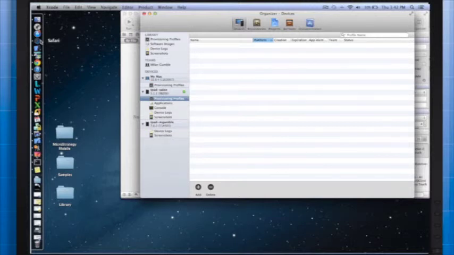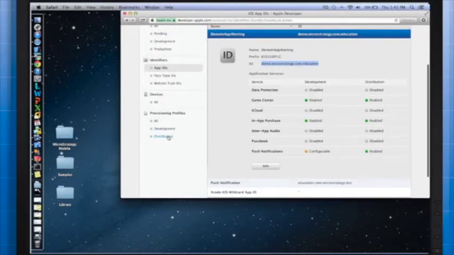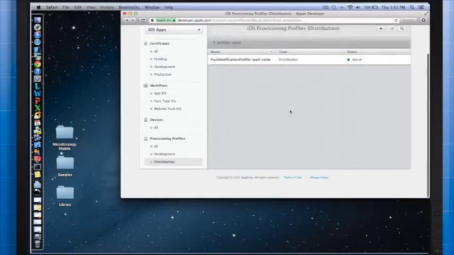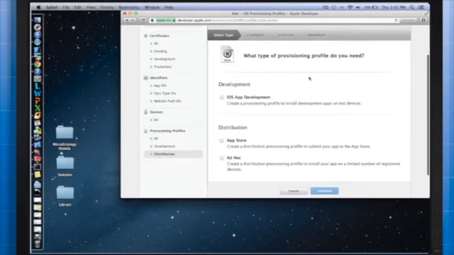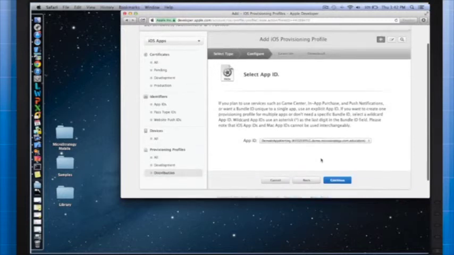I'm going back to the Apple Developer website, going to the Certificates, Identifiers, Devices page, and at the bottom, going to Provisioning Profiles, where I'm going to create a new provisioning profile. Click on Distribution and go ahead and create a new provisioning profile using the plus sign. What I'm going to do now is create a new ad hoc distribution provisioning profile. Hit Continue. Double check that the correct app ID is selected.